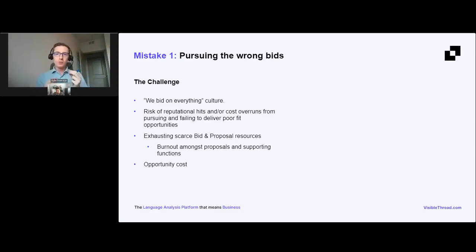And when you pursue these opportunities that are a poor fit, you exhaust your bid and proposal resources. Those are scarce. Ultimately, if you're pursuing opportunities that you may lose, you don't want to cause unnecessary burnout on already overburdened teams. Staff retention is top of mind lately. Are we best deploying our limited resources against the opportunities that you're best placed to win?